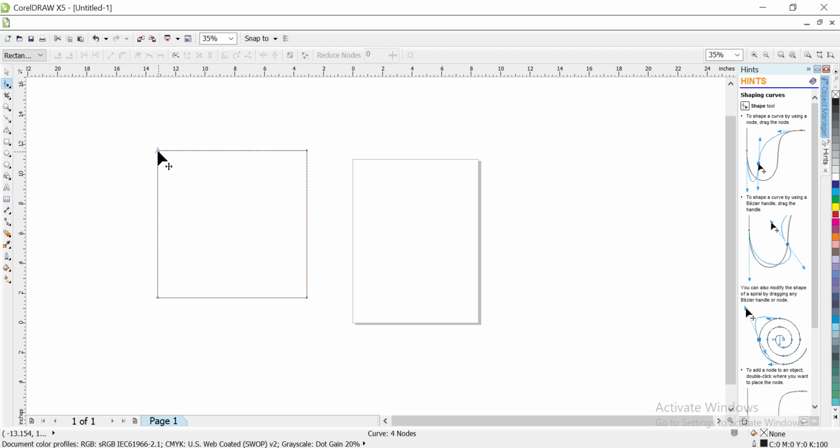The shape tool allows you to select individual nodes on a shape or path. You can click on a node to select it, and you can then modify its position or just its control handles. So you can adjust all the control handles here, as you can see.